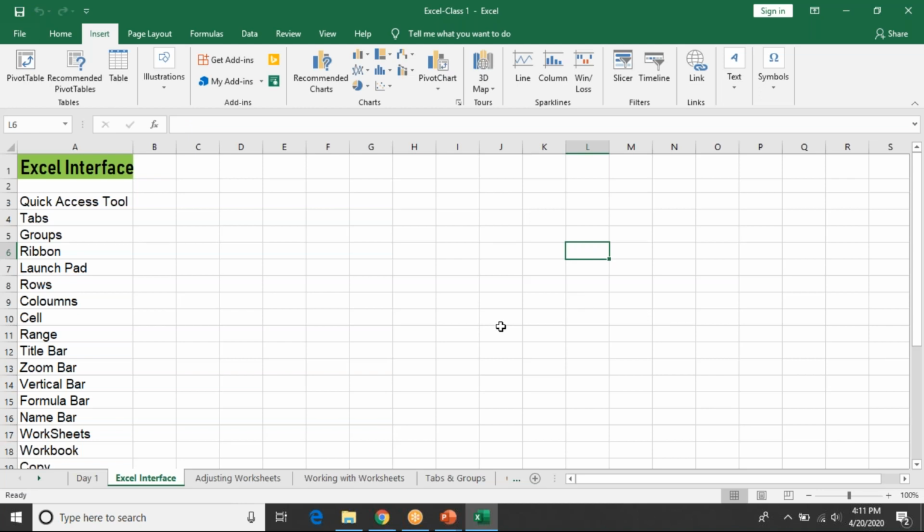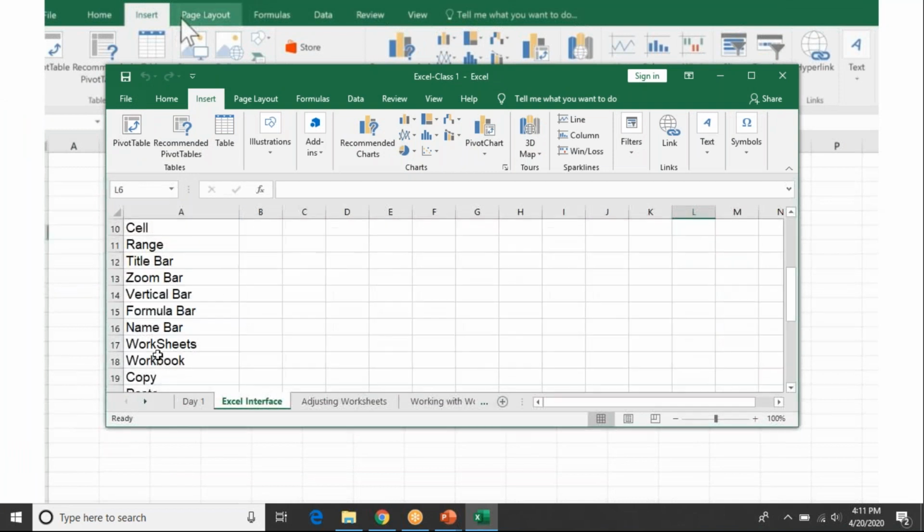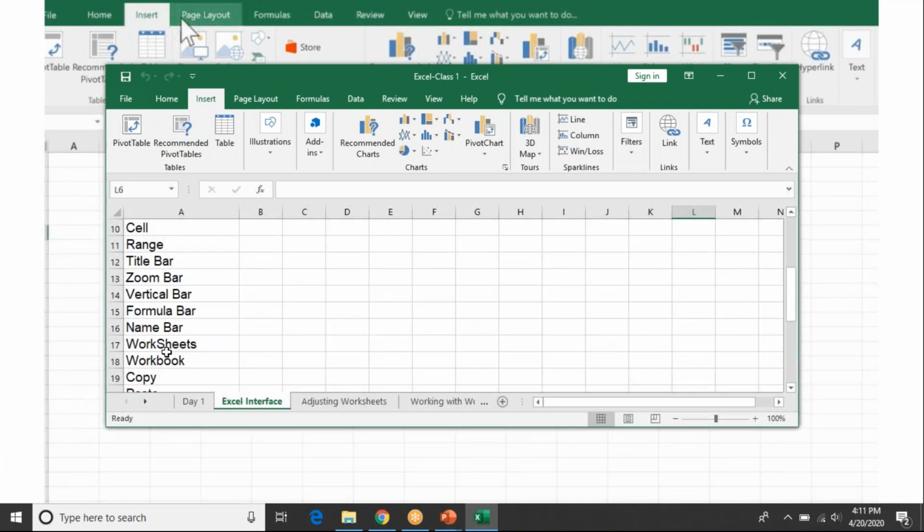As we go on you will be able to understand. Now what is this title? When you save an Excel sheet, you will have to name it. For example, Excel class 1. This is the title bar. You can keep changing it based on what the sheet is all about. This is called the title bar.